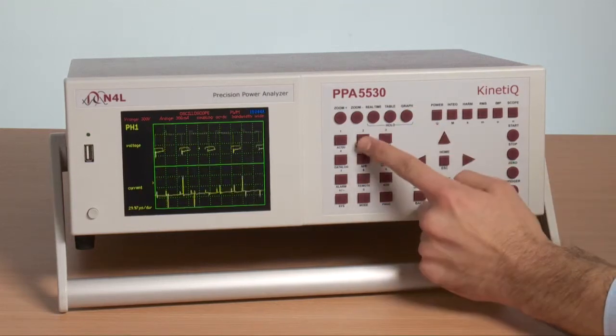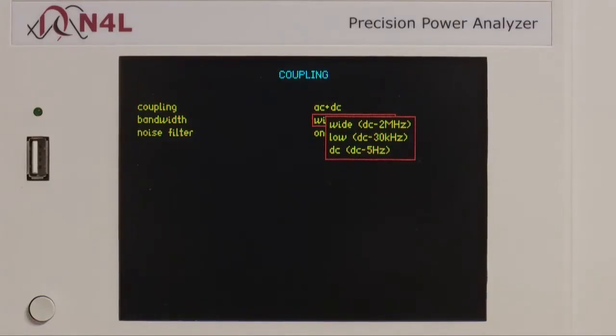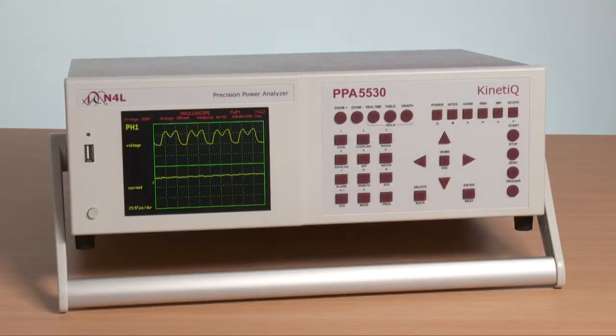We can now change the bandwidth back to 30 kHz and pause the display again. It can easily be seen that the waveform rise time has been significantly reduced by filtering. This will inevitably influence the accuracy of total power measurement.